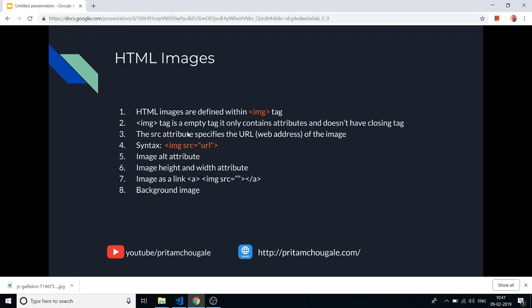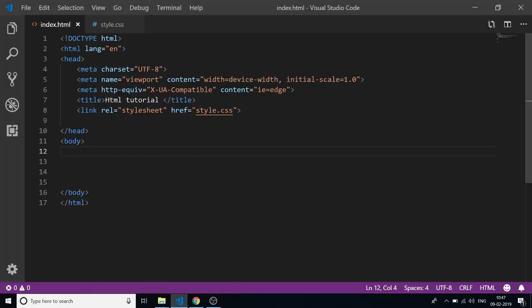Okay, so let's take one example here. You want an image tag, right? So here it is, image source, and this is another attribute, alt, for alternative. I will come to it later. So in source, we specify the URL or the address of our image.